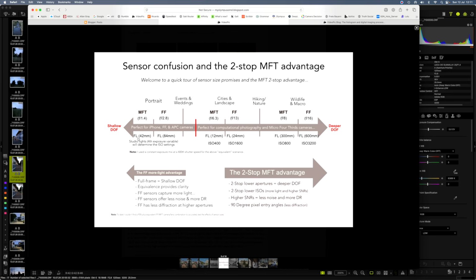It also applies to focal length, and that is why 42mm is 84 in full frame, and it's basically the sensor size, the diagonal of the image circle that has to be projected onto the sensor. But this is with a focus on this side of the scale, a shallow depth of field versus a deeper depth of field. It's quite important.